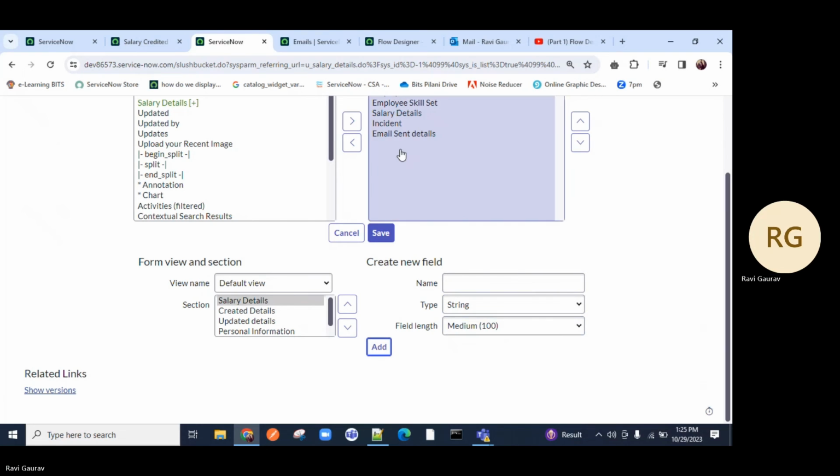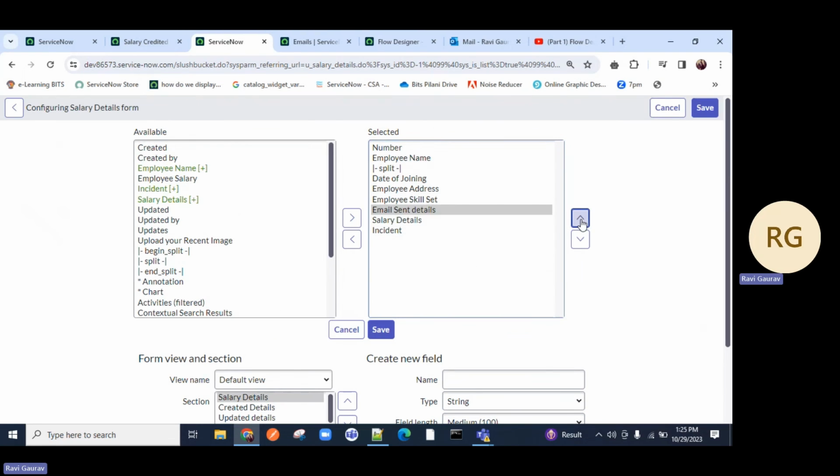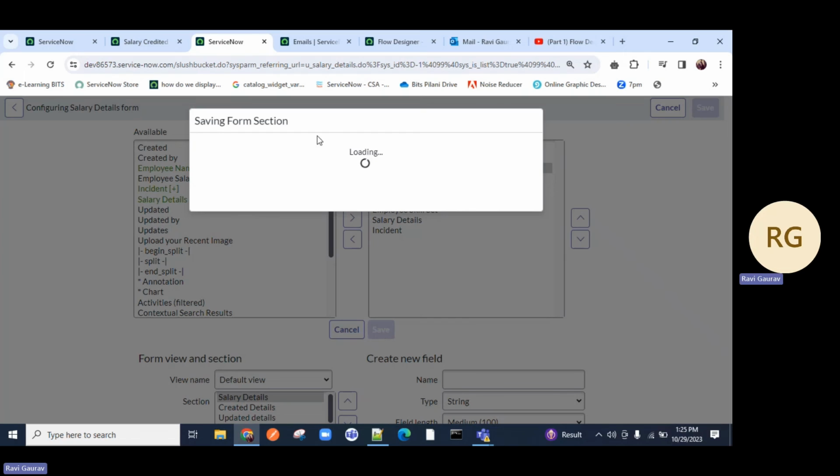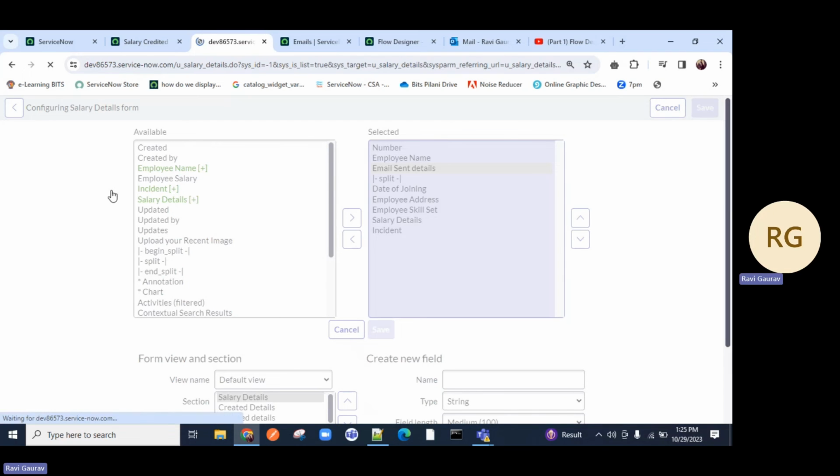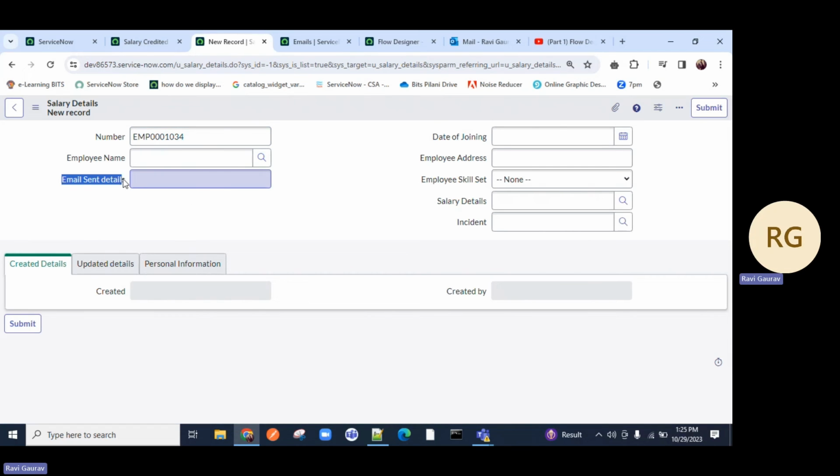Add it. So email send details, I will add near employee number. Okay, save it. Saving the form section, guys. Close it. And now you have a column called email send details. So when the email is sent, here it will show to whom the email has been triggered.